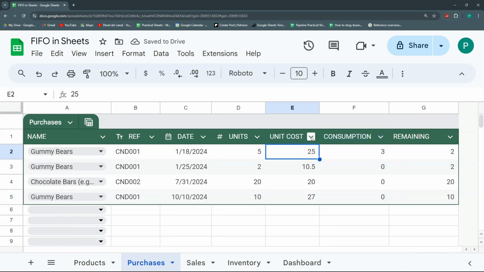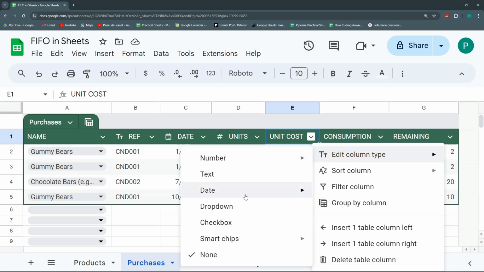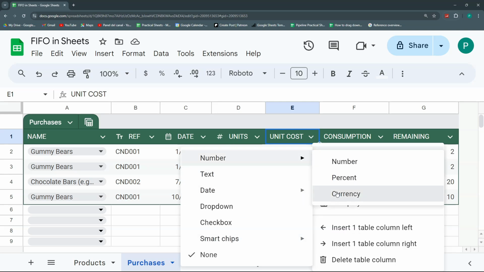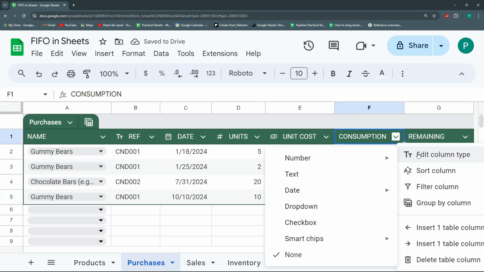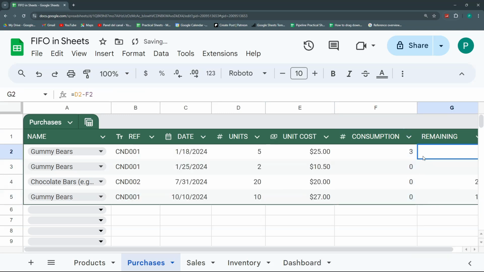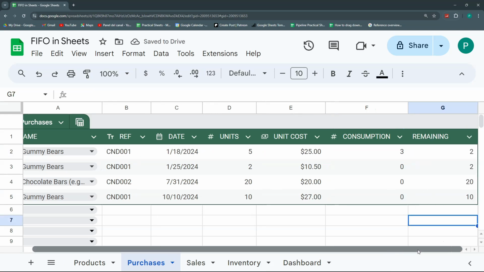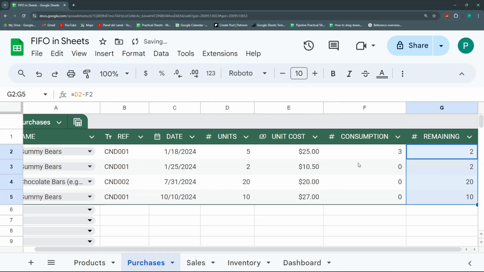And you know what I'm going to do? I'm going to give this unit cost a currency format. And this consumption will be a number. And this remaining will also be a number.